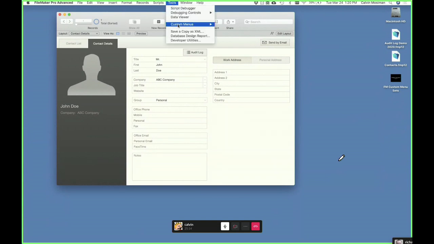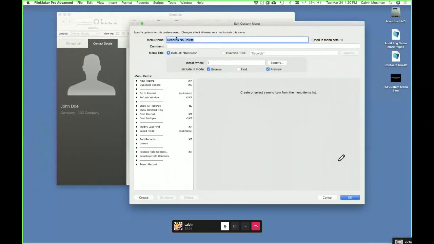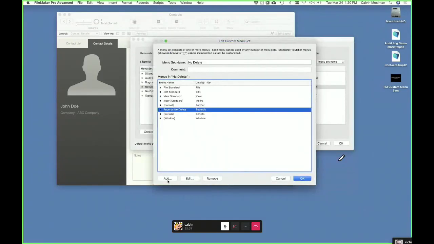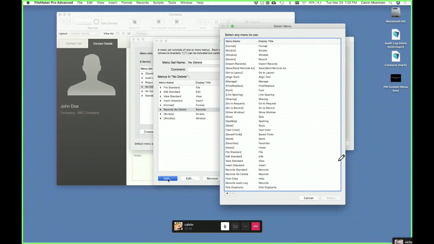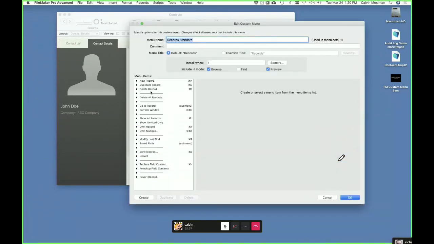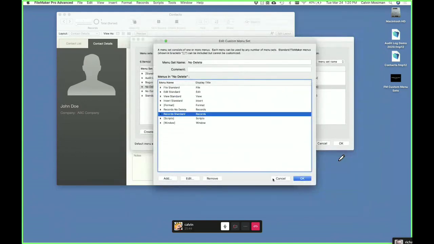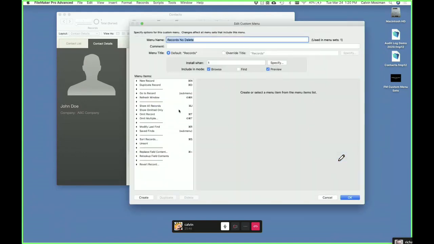Yeah, so in this custom menu that I called no delete, the record menu set has the delete option removed. If I cancel out of here, I'm going to add a new list, and I'm going to select the record standard. So this is the standard list of record options, and we'll see the delete record and delete all. Now, I'm going to remove this. In the no delete one, those two options are removed.